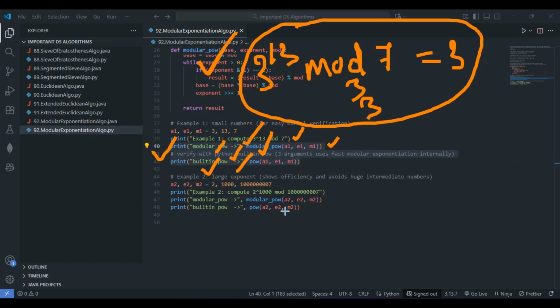So let's move on with the second example. In the second example, we are computing 2 to the power of 1000 mod 10 to the power of 9 plus 7. The same thing we are printing here: compute 2 to the power of 1000 mod 10 to the power of 9 plus 7. Then we are going with mod power and built-in power. For the mod power, you can just calculate in the same way that I said for the first one.